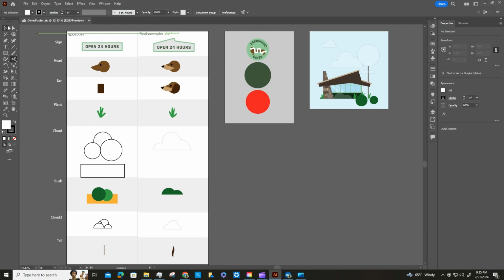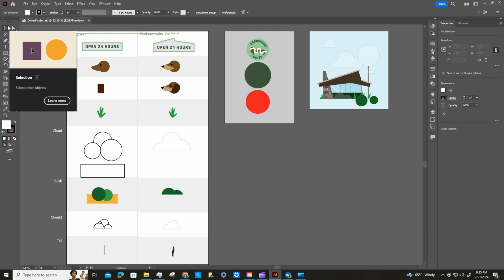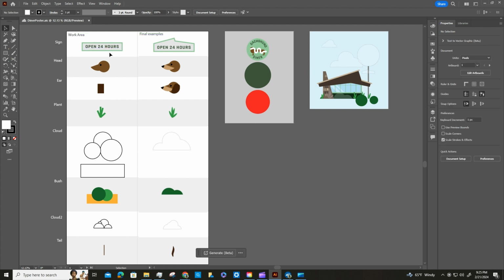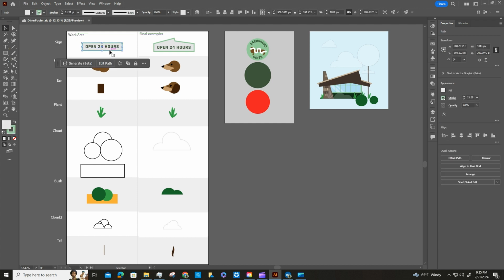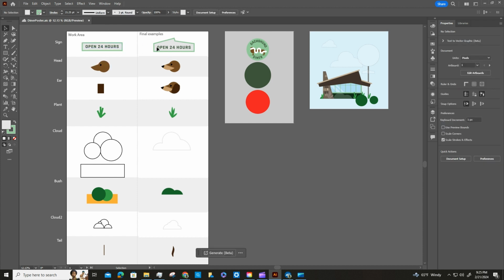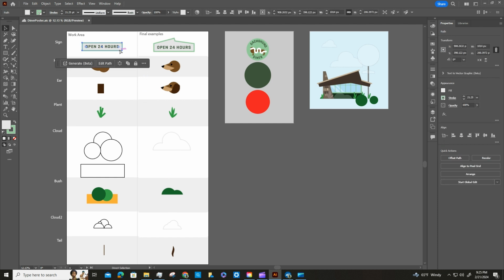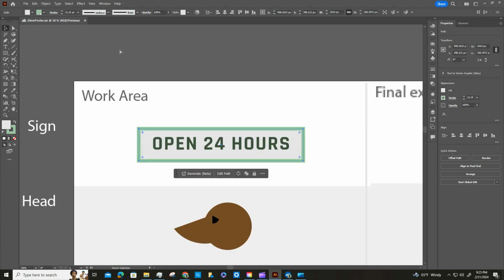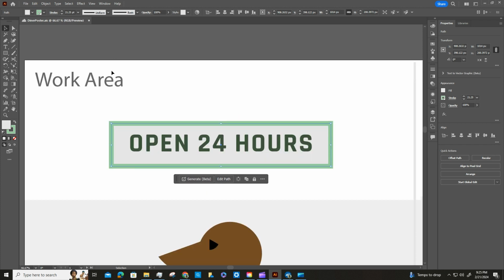So now that we have that, we're going to go ahead and click on our selection tool, click on the open 24-hour sign. And as you can see here, this is what we start with, and this is the shape that we want to end up with after we edit the shape with these different tools. So go ahead and click on the open 24-hour sign. If you hit Control Plus, you can zoom in on that. That way we can see better.